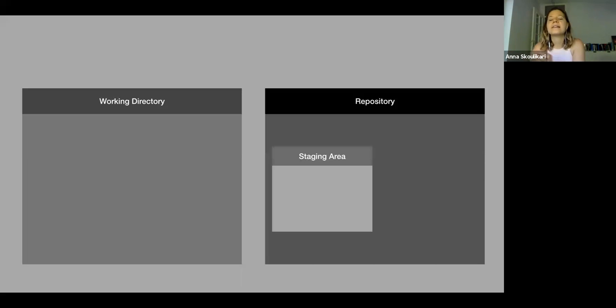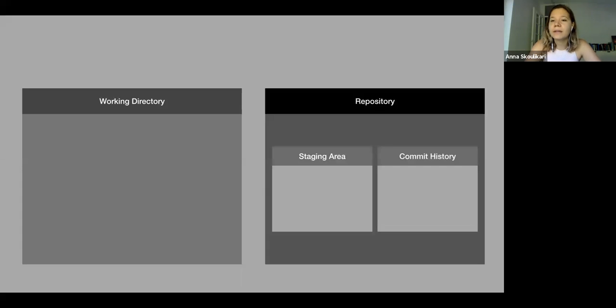It's where you add files that you want to then save in the next version of your project, so in the next commit. And you can add files and remove files, but you basically prepare what you want to include in your next version of your project. And then you can make a commit, which goes into your commit history. That's where all your commits live and their interconnections. A quick note about commits. Commits are basically like versions of your project.